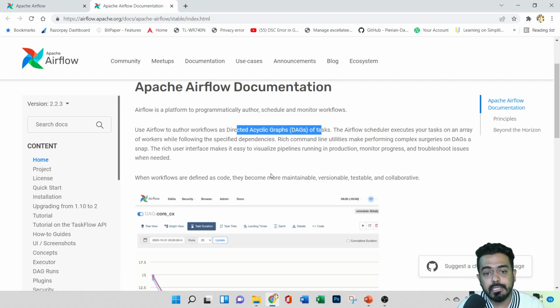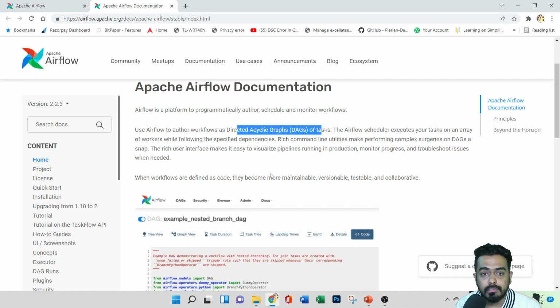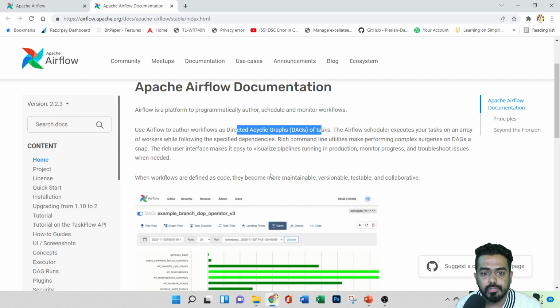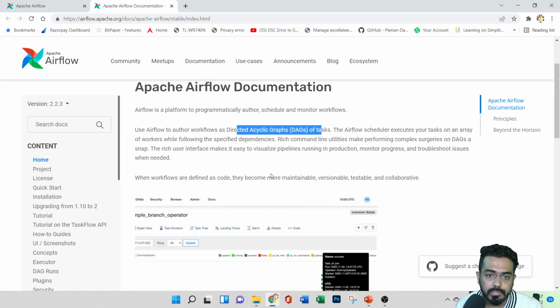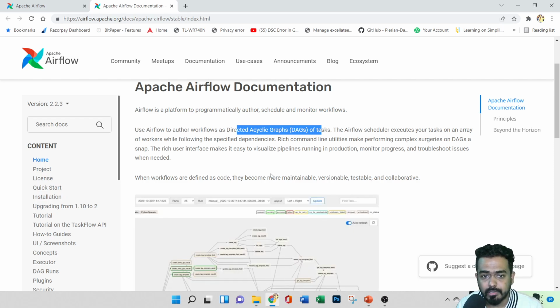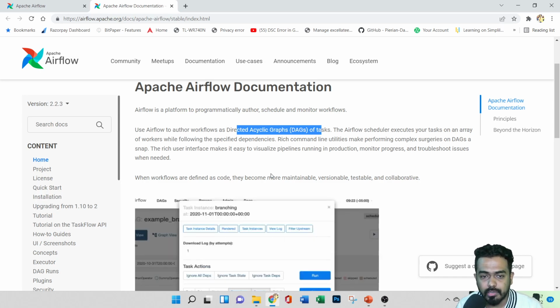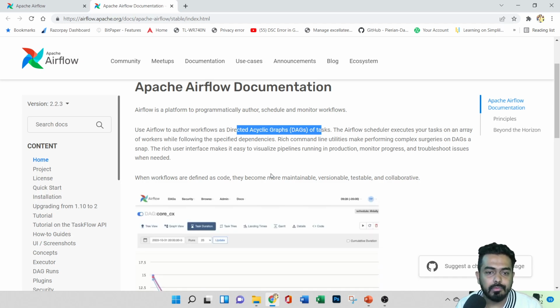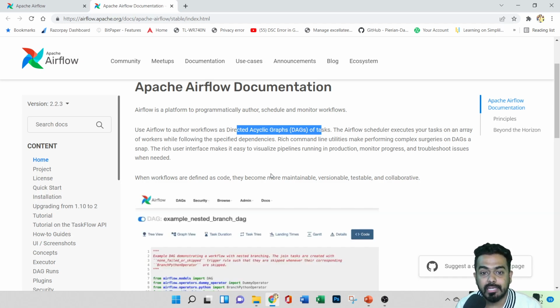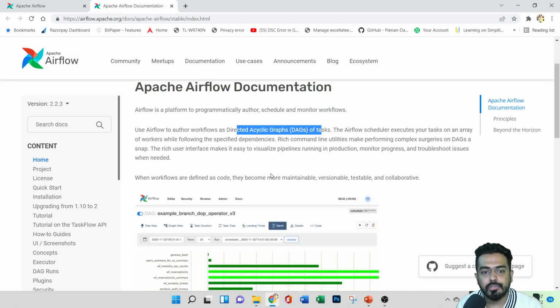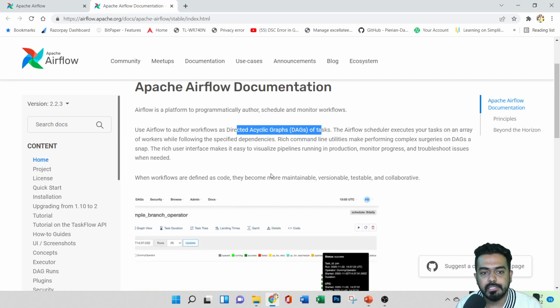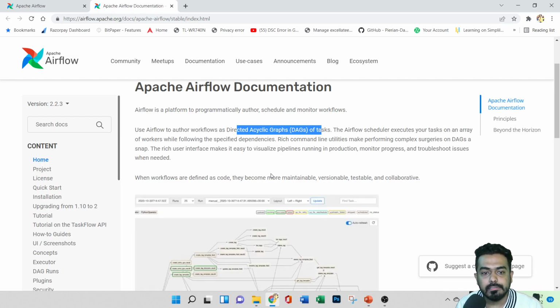We will be discussing four key principles. When we talk about Airflow, first, it is dynamic. Airflow pipelines are configuration as code. It could be any programming language like Python, which allows for dynamic pipeline generation. This allows for writing code that instantiates pipelines dynamically.